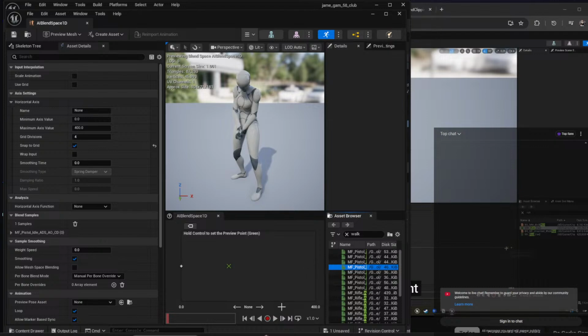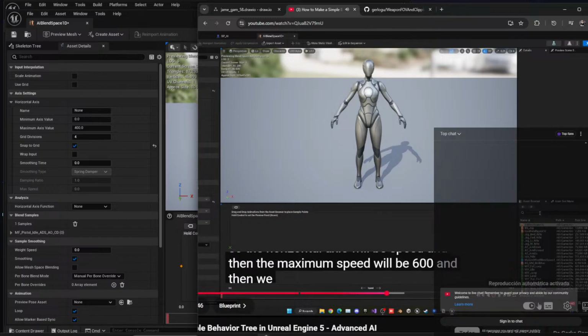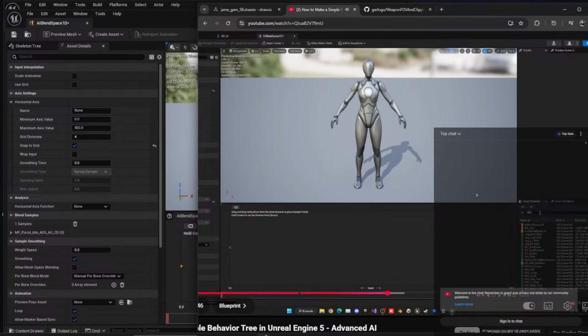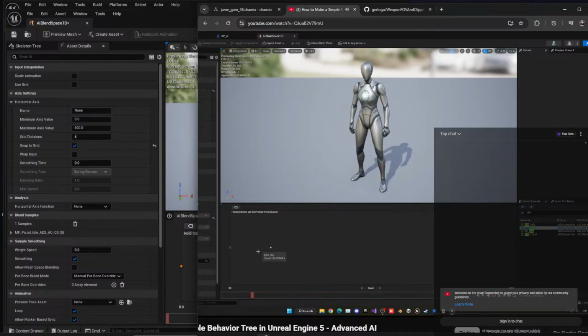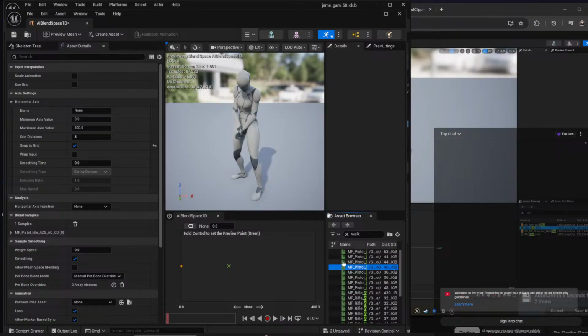And for some reason it's not letting me, so that's wonderful. There you go. So, the maximum speed will be 600. And then we can just get the idle animation, put it on the left, so it's not too weird. And then the run animation will be on the right. This is weird. Why isn't it letting me?